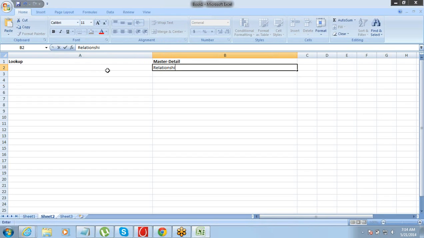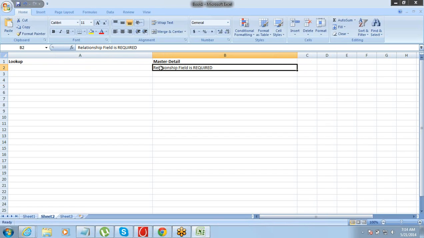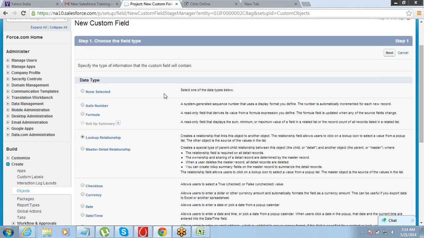Here relationship field is mandatory. So for a master detail relationship, in case you choose a master detail relationship, that relationship field will become a required field, will become a mandatory field. Okay. But if you choose a lookup relationship, you have an option of making it mandatory or not. So it's your choice. But here it is not your choice. It is by default mandatory or required field. Okay. So that is one thing.